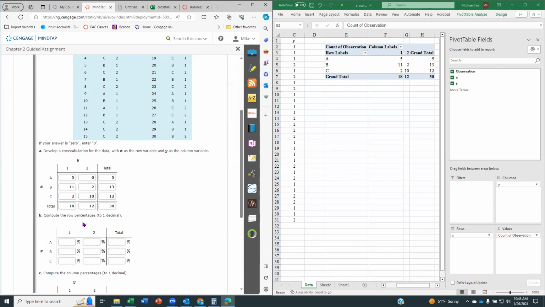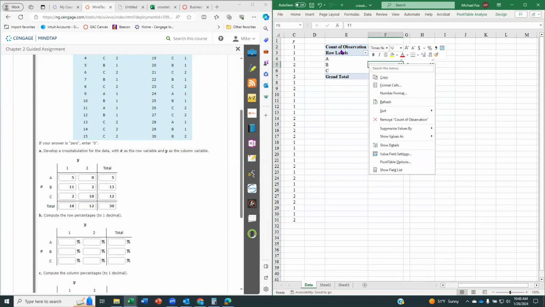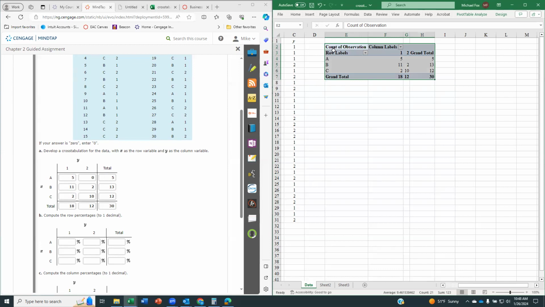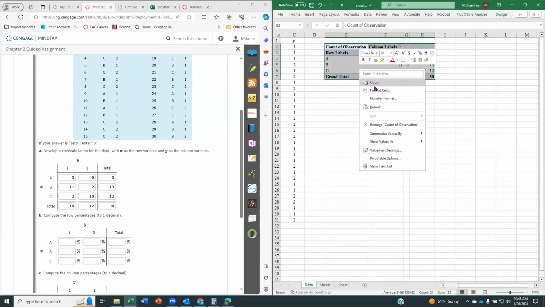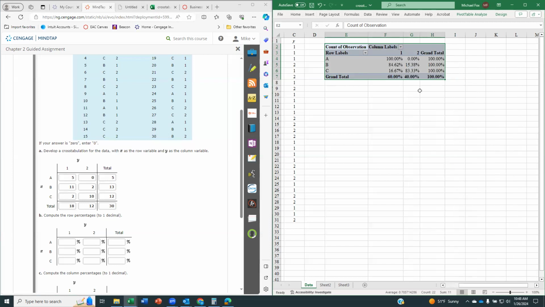So the second question says, compute the row percentages. So again, instead of having to do this all with a calculator where we would divide 5 by the total in the row, 5, so it'd be 100%, we can just have Excel do this for us. I'm going to close my pivot table fields here just to make it easier to see. I'm going to choose the whole table, then right click, and see this says show values as. So this one wants our row percentages. So I'm going to say show percentage of row total. And it's just presented to me. It says to do it to 1 decimal.